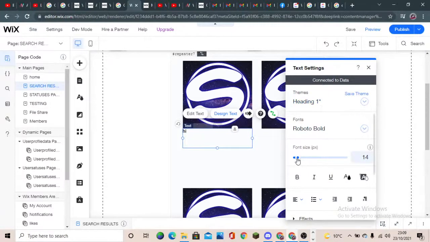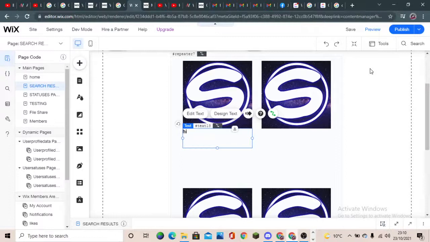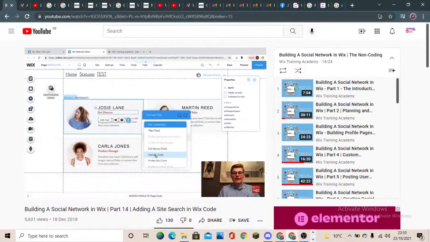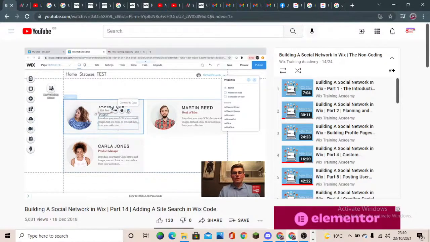Just to be around about 15. I'll do 16, we'll do. And you'll see it's connected with the green, connected to data. Then we want the app name right here, so we'll connect to data, and then we'll choose handle, because that's the app name. And then finally, we'll connect to data, and we want this.